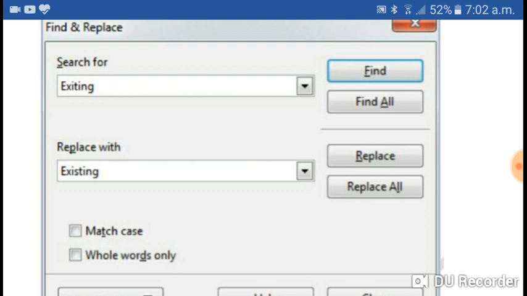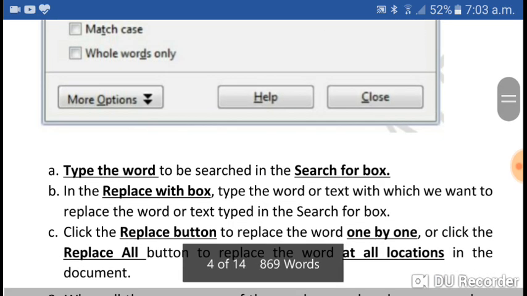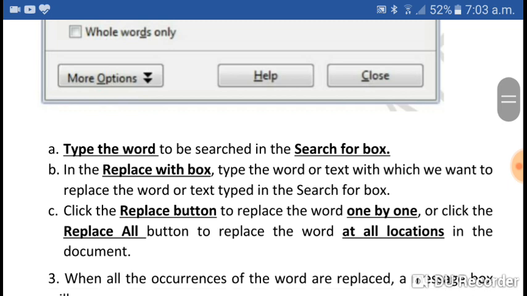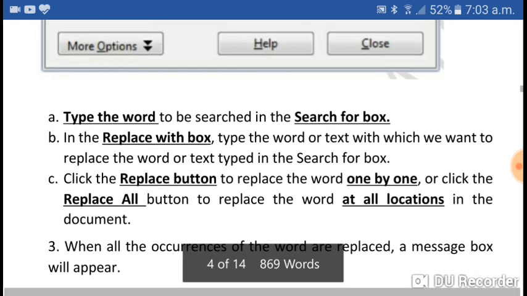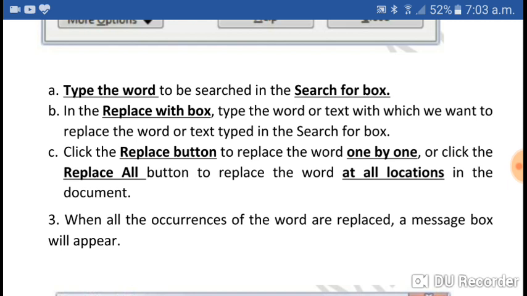Whatever word or text you want to find, type it in the Search for box. And type the text with which you want to replace it in the Replace with box. Again, there are two buttons, Replace and Replace All, the same as Find and Find All. If you want to replace the word one by one, then click on Replace. And if you want to replace the word at all locations in the document, then click on the Replace All button.